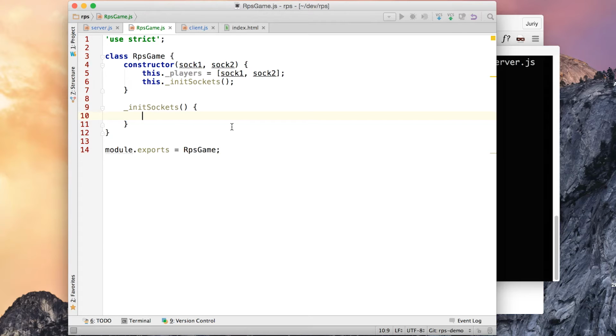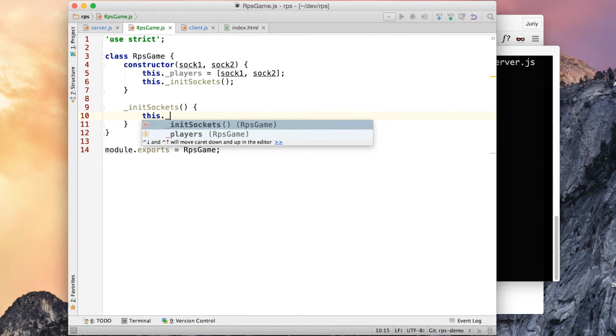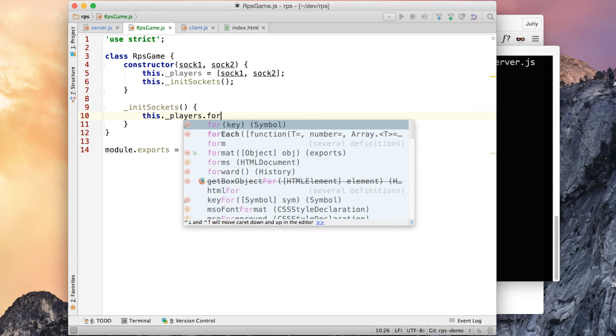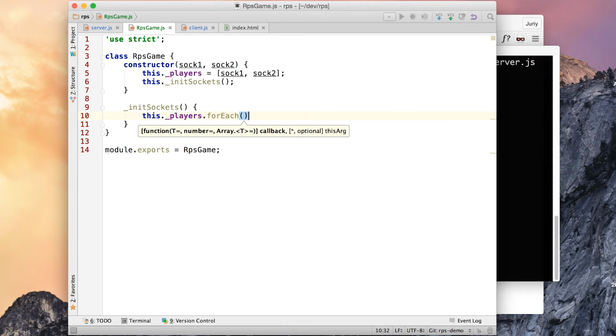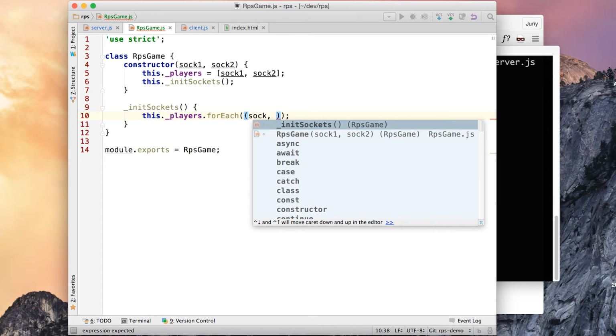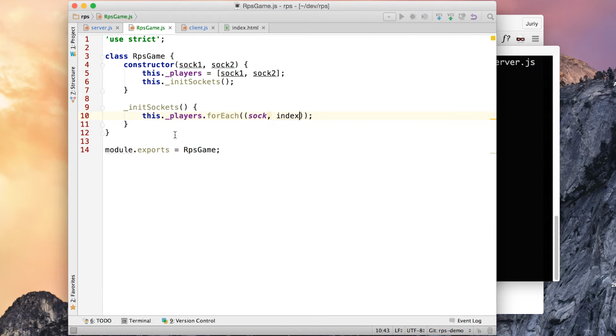Within init sockets, we have to add more listeners to listen to the turn events for this players array, right? Because it's really a work of the RPS game, not of the server, to listen to the turns and do something once the turn is happening. So what I will do, I will run this code again, this players forEach. And since I'm on the server, I can use fancy ECMAScript 2015 syntax. I can get a socket and an index, the position of the given socket in the array. And I can create a nice little function that will run for every socket in the list.